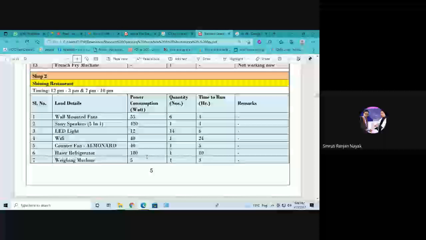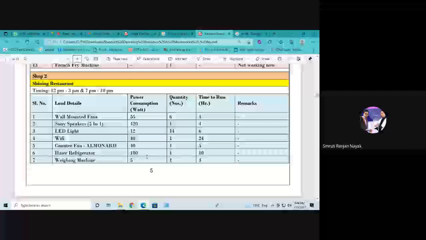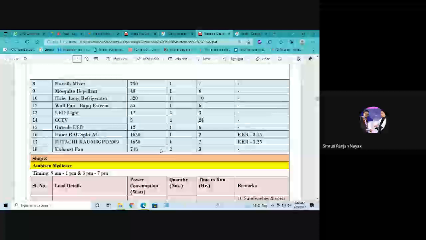Counter fan 40 watt, 5 hours. Refrigerator 180 watt, runs 10 hours. Then weighing machine 5 watt, runs 3 hours. Havells mixer 750 watt, 1 hour running. Repellent also 40 watt, 6 hours running. Refrigerator 320 watt, 10 hours running. Wall fan 55 watt, 6 hours running. LED light 12 watt, 4 numbers, 3 hours running. CCTV 5 watt, 4 numbers, 24 hours running.